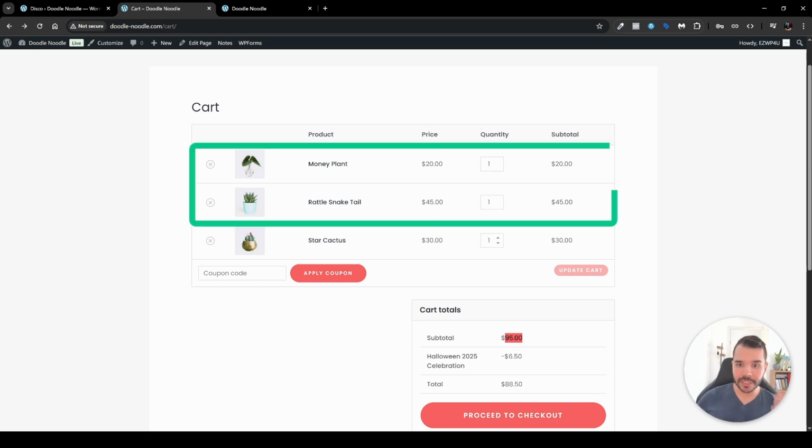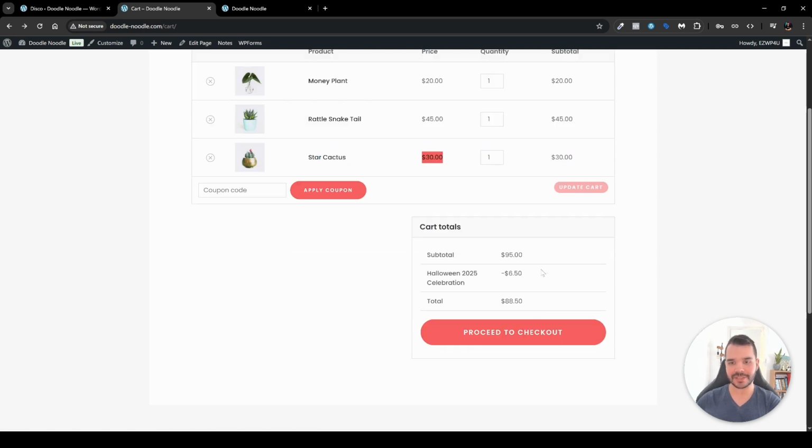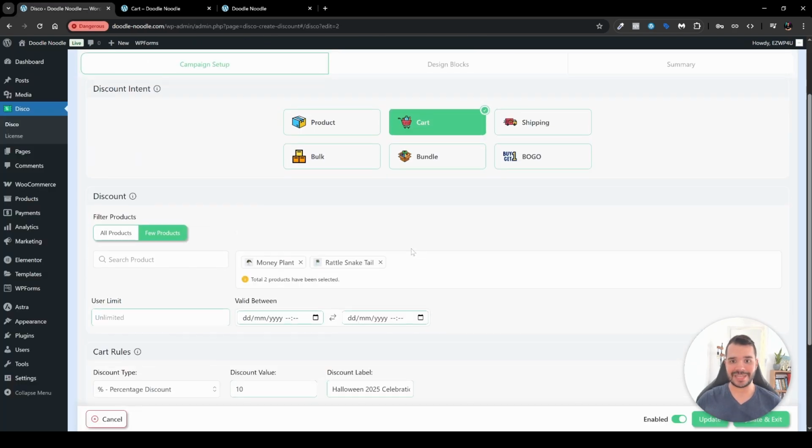Now, only the products that I've chosen specifically got the discount. Now we can see it's not going to be displaying over here as we saw before. It's not applying to the products. It applies it only to the cart. So we can see here it shows 20, 45, and 30, but it subtracts the discount specifically here as a specific coupon, you can call it, or a specific notification. So the user would know why he has this discount. So we can see it right over here. This is specifically the cart discount.